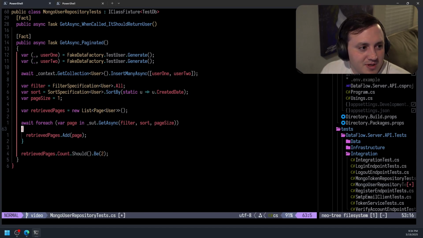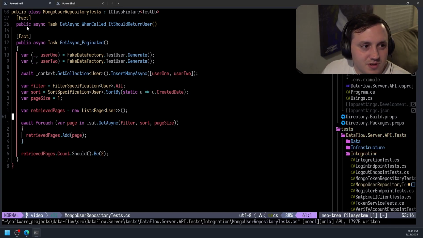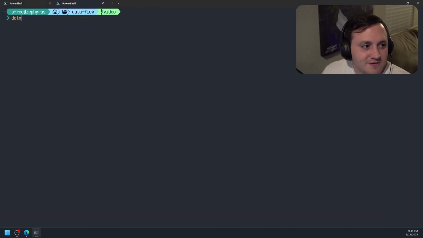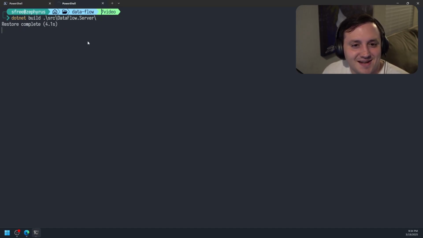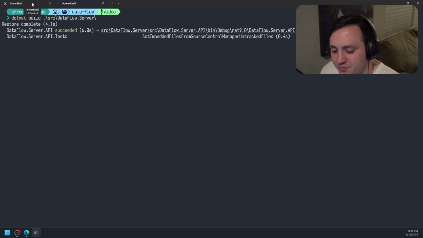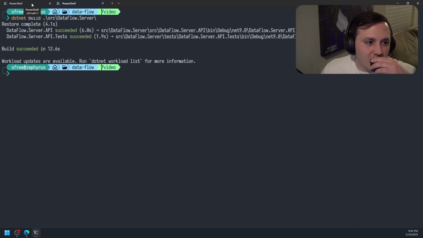And now what we should be able to do is build our solution. Let's see if this builds. dotnet build source data flow server. Hopefully this builds without any errors. Give that a few seconds. Nice. Okay, built.